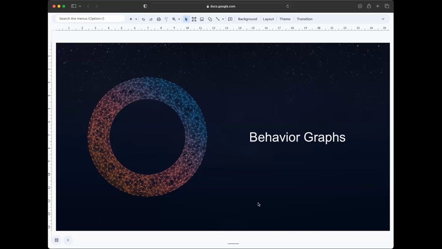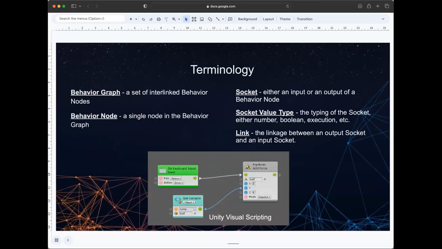So let's go on. I'll talk a little bit more about these. For the terminology, if you haven't used them before, you have a graph. It's composed of nodes. Each node has a set of sockets, which are the inputs and outputs. They have types, and they're linked together. And there's a snapshot of Unity Visual Scripting.